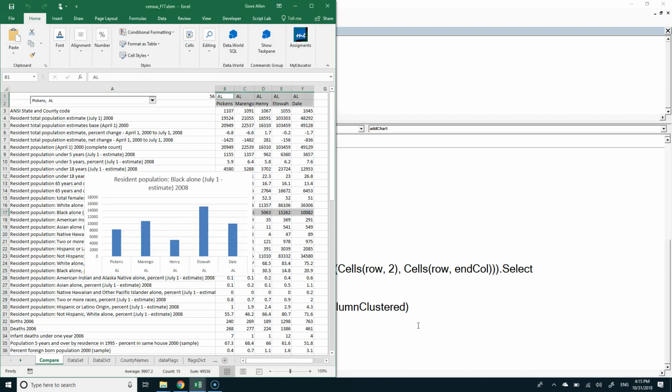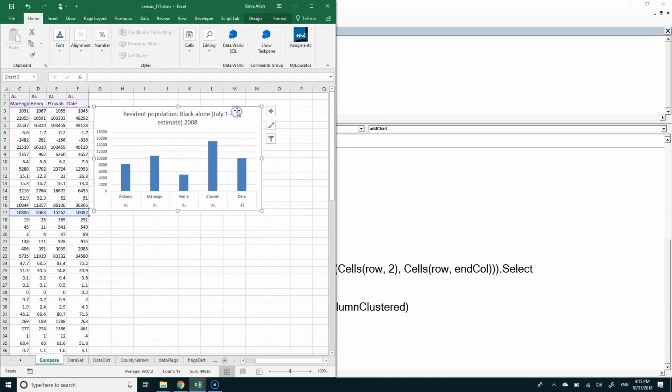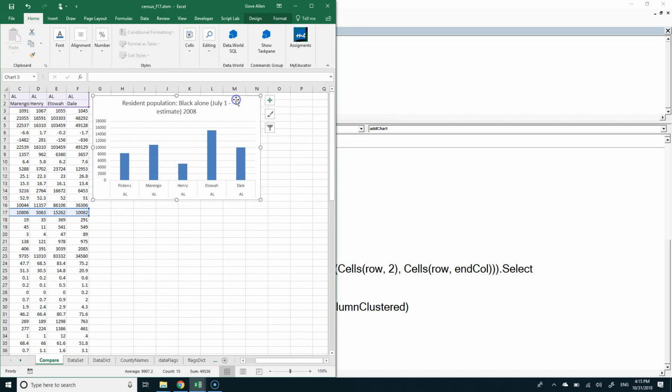Okay, so I think that's getting the chart built about like we want it. But what's the big problem that we're facing in terms of usability at this point? It's right over my data. I don't want it to be over my data. That's no good. And so where should we put it? Why don't we put it just barely to the right of the data? So we'd like this one to get created right here.